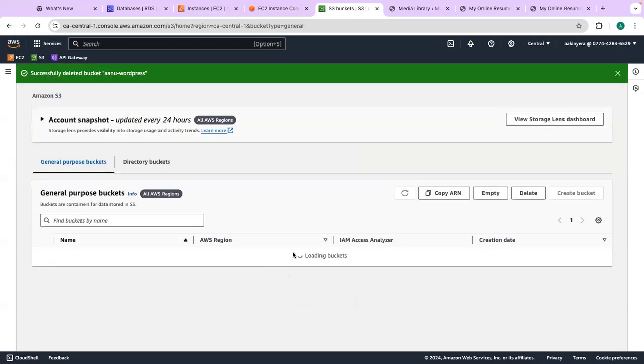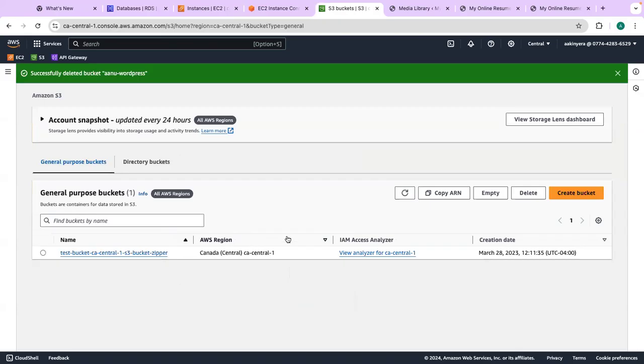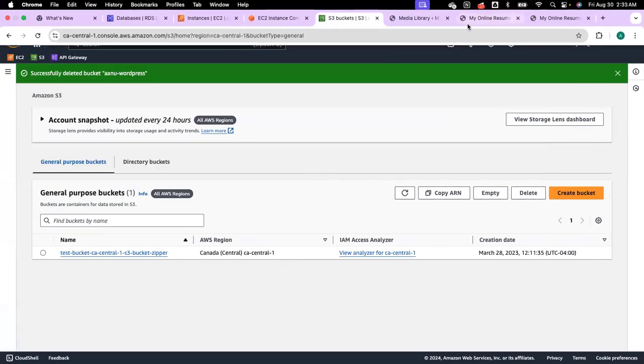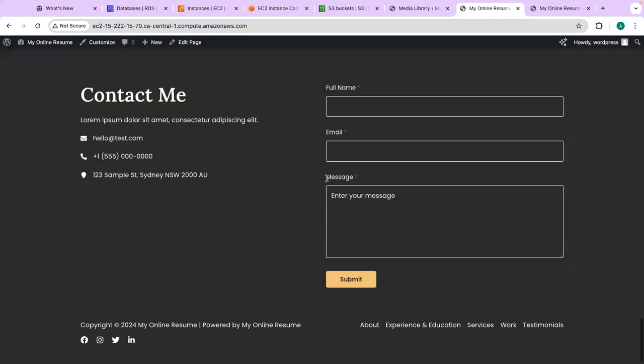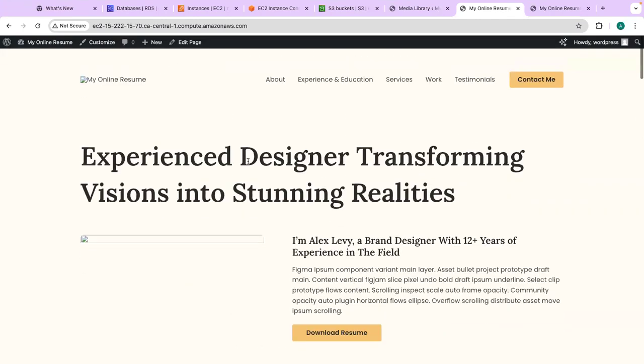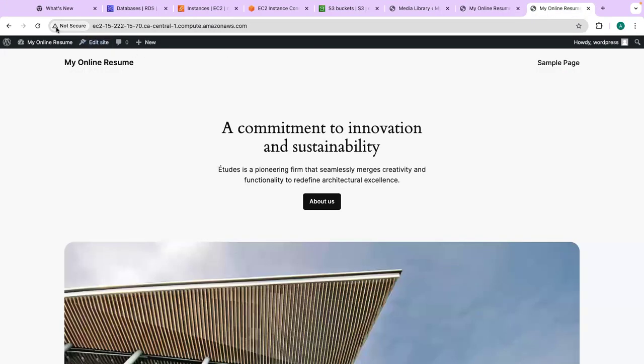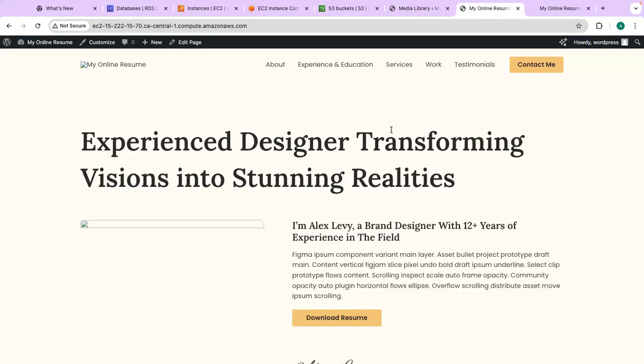With this, I have successfully set up a website, an online resume, and I have successfully deleted it. If I refresh this page now, well, this is the old view. But if I refresh, see it's gone because I stopped the server.